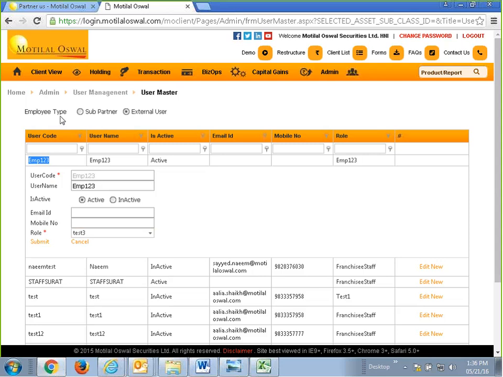The login will be the same: the user or staff has to go to the motilaloswal.com site. From there they will click on Partner Login, and with the user code which we have provided to them, they will start using this, and the default password will be MOSL_123. So these were the 2 features which we have readily available on your home screen.